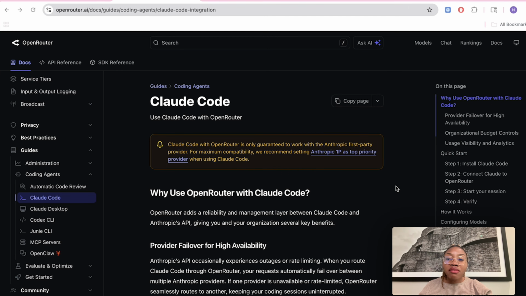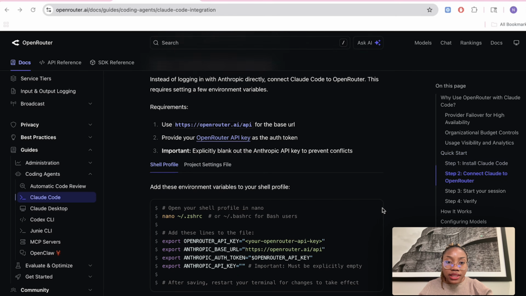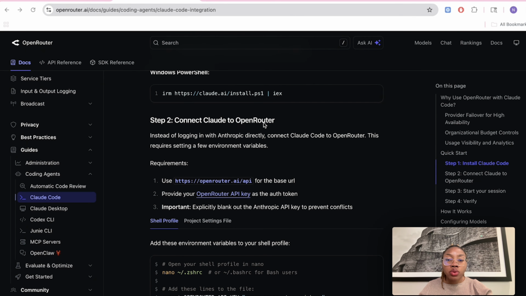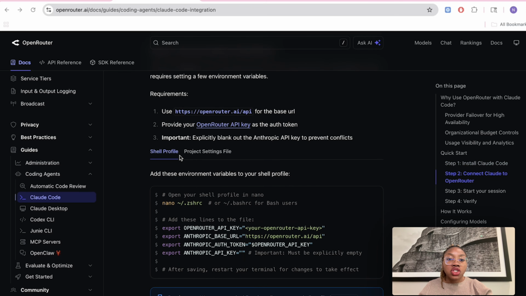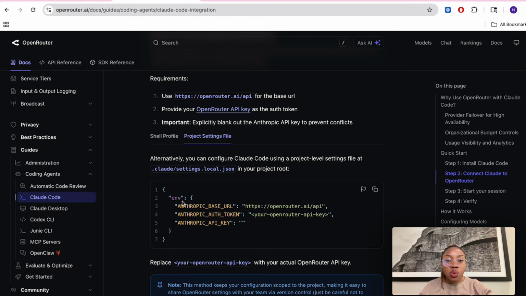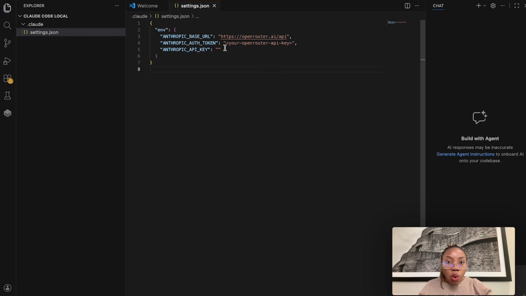Now coming over here, we have the documentation of how you can actually do this. So you just want to scroll all the way down to this area where you see step 2, connect Claude to OpenRouter. And over here in the shell profile, you want to switch that to project settings like this. And you just want to copy the code over here. So I'm going to copy that. And coming back here to my Visual Studio Code, I'm just going to paste this into the settings.json file like so. Awesome.